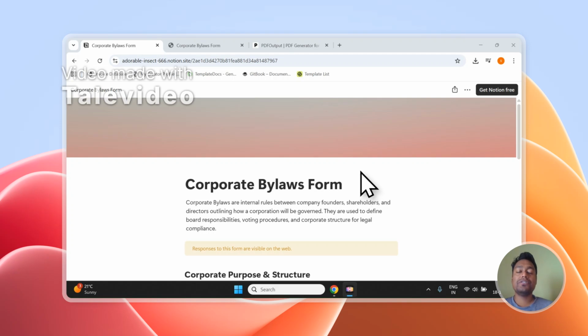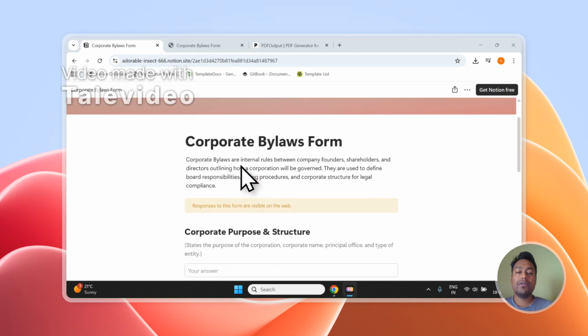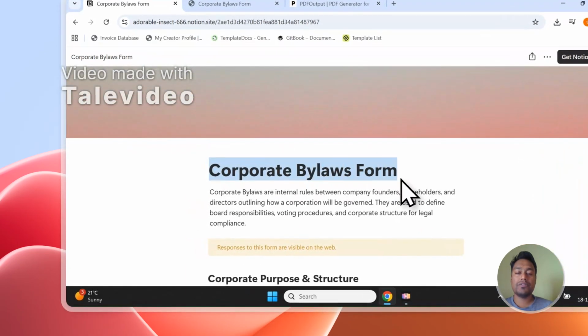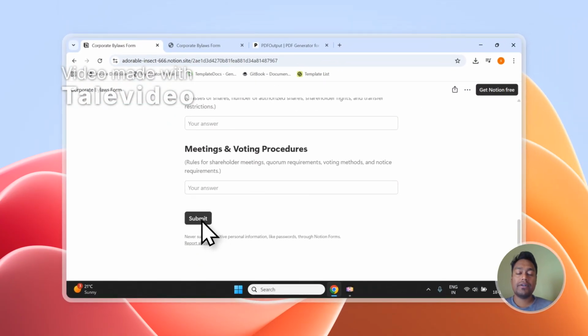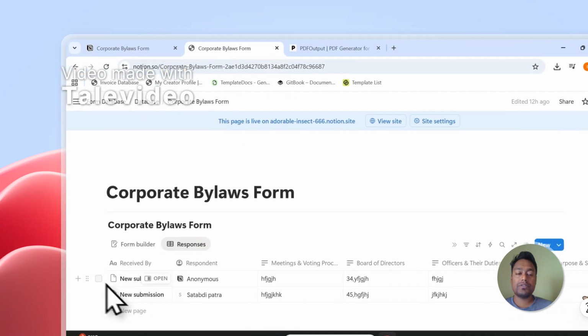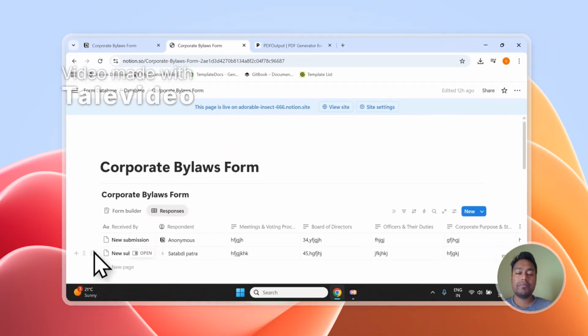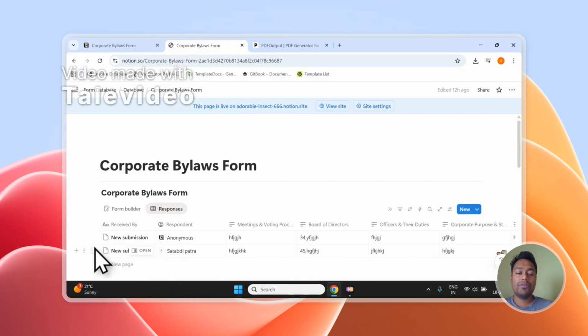Hi, today we're going to see how we can create PDF files from a Notion database. As you can see in the background, I have a corporate bylaws form. This is a Notion form which one can fill in from start till the end. Once they click on submit, the responses go to the responses side in the database and get captured over here. I already have two dummy submissions created from this particular form.